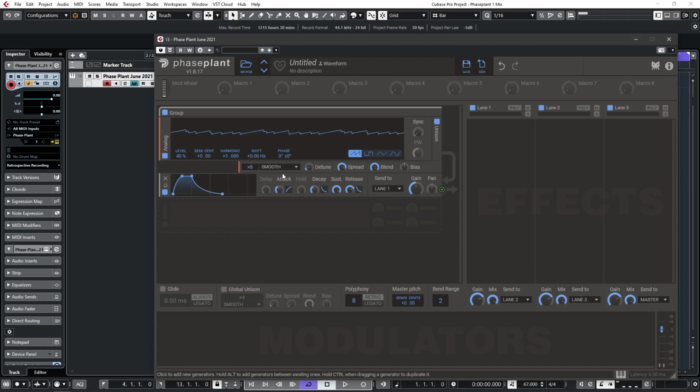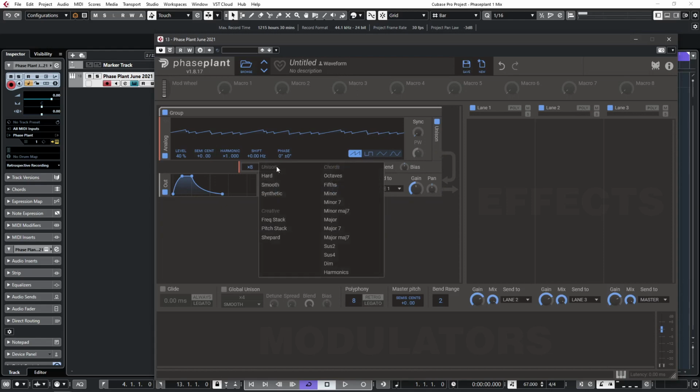One thing I should mention straight away are the types of unison that are available. If I select where it says smooth, which is the default, if I hover over, you'll hear the different types of unison. And you can select octaves, shepherd tones, fifths, minor, minor seventh, etc. But for the purposes of creating the string type sounds, we'll leave it set to smooth.